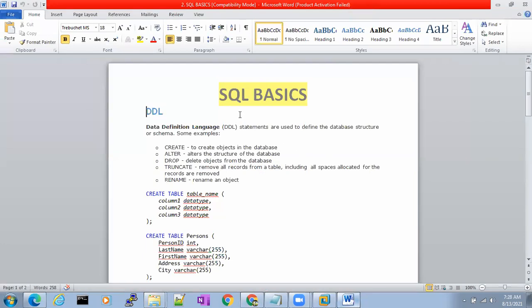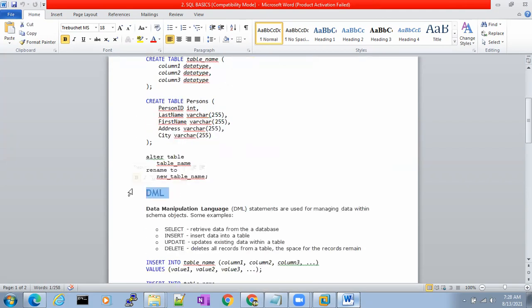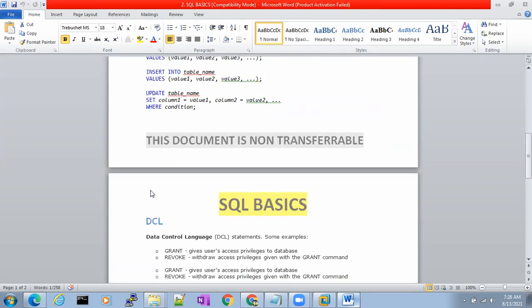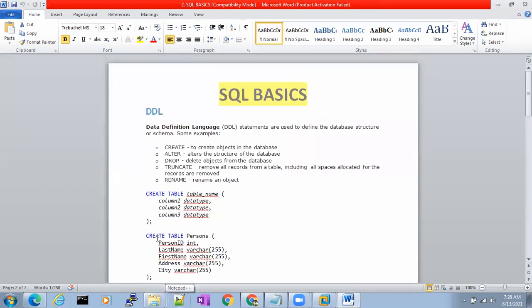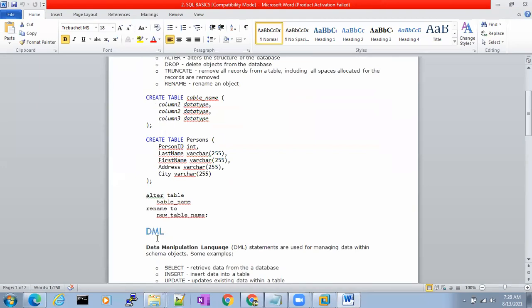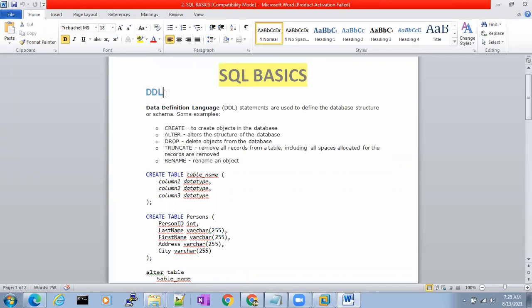That is why SQL is called structured query language. I'll give you a basic overview. In SQL we have sub languages. One is DDL, data definition language; DML, data manipulation language; DCL, data control language; and TCL, transaction control language. And there is one more called DRL, data retrieval language.